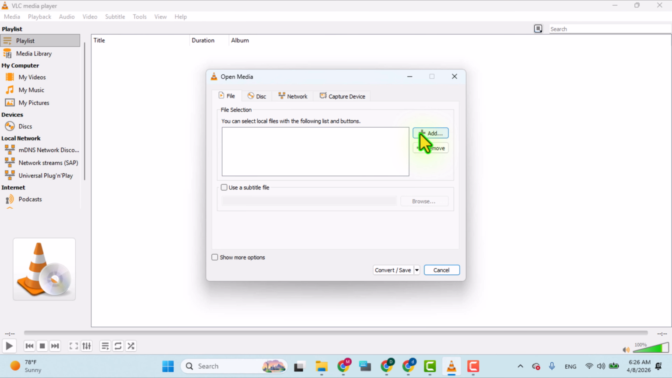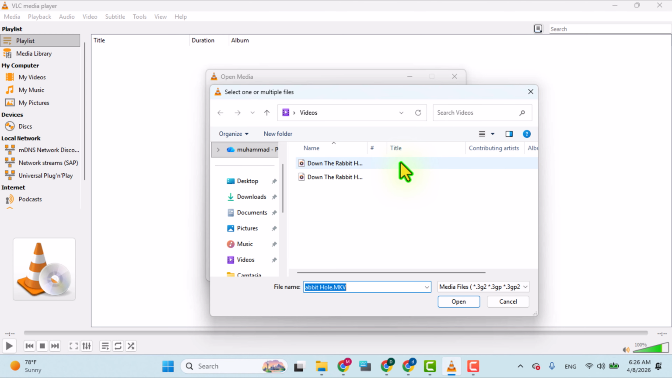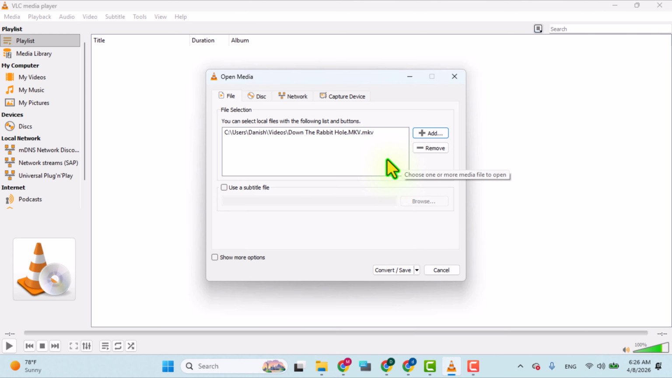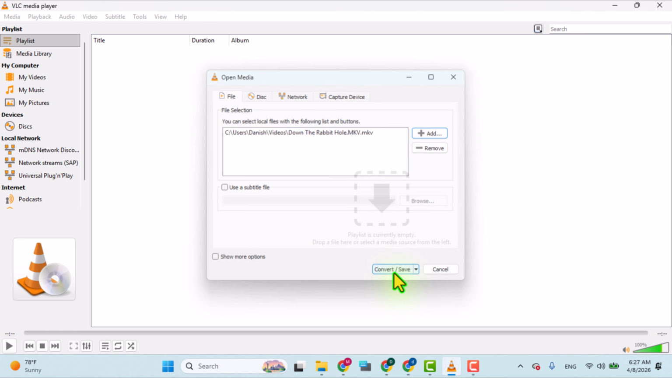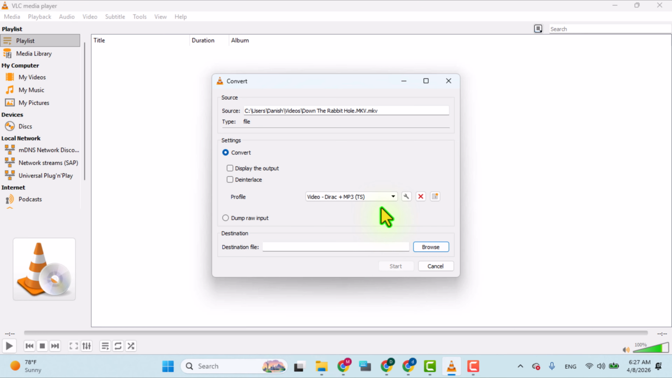In the File tab, click on the Add button and choose the MKV file you want to convert. After selecting your file, click on the Convert/Save button at the bottom. Now, under the Profile section, choose Video H.264 plus MP3, MP4 as the output format.